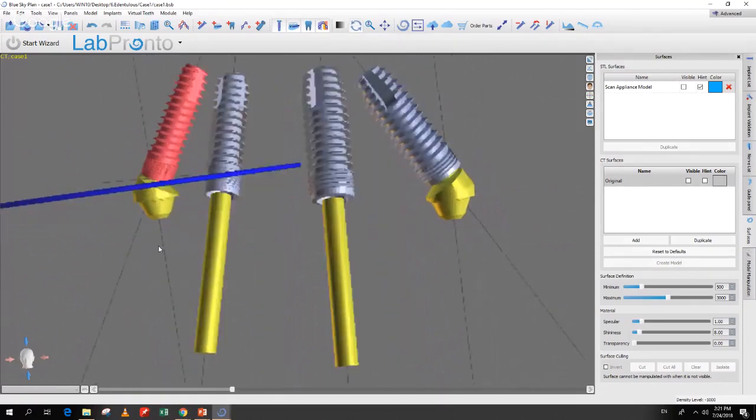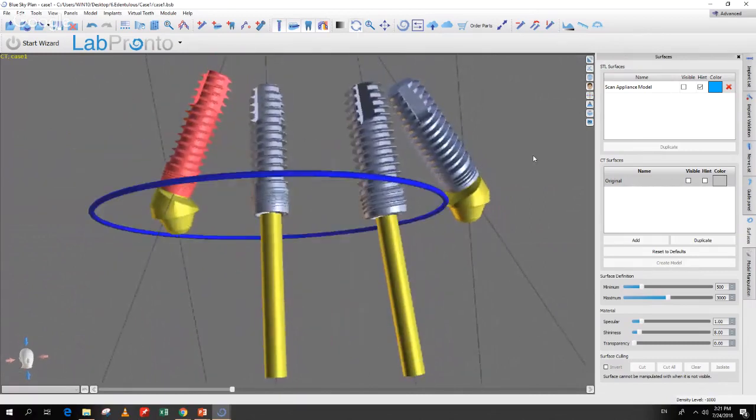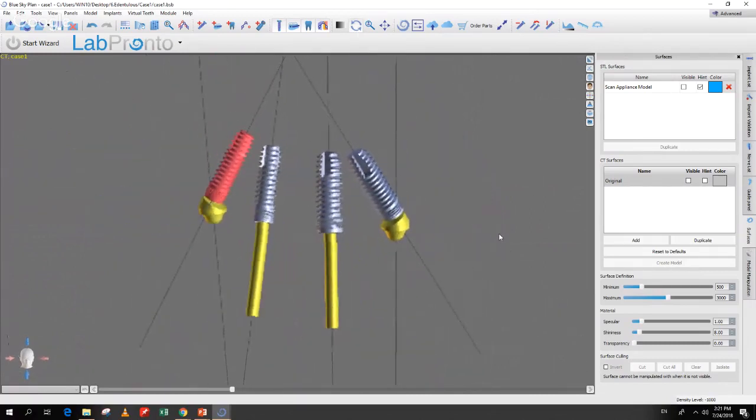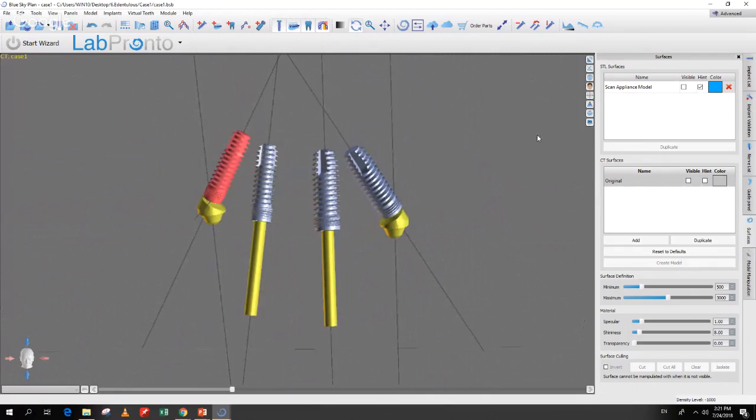So that's relatively new functionality that we have in the software as well. The different options of aligning the prosthetic screw channel and rotating either around the prosthetic screw channel, around the implant axis, or a combination of those.